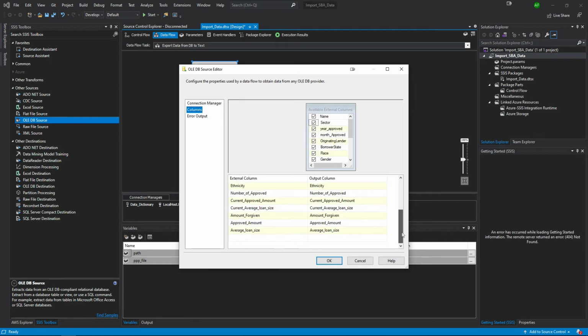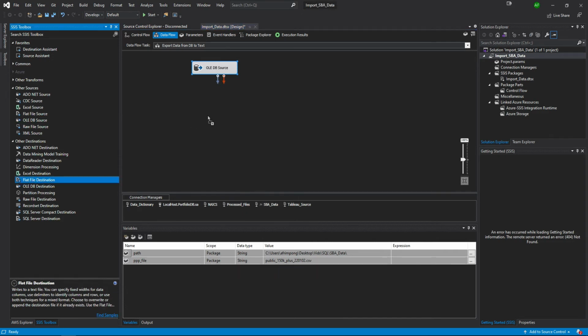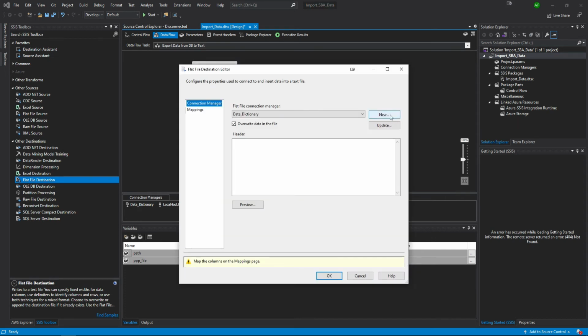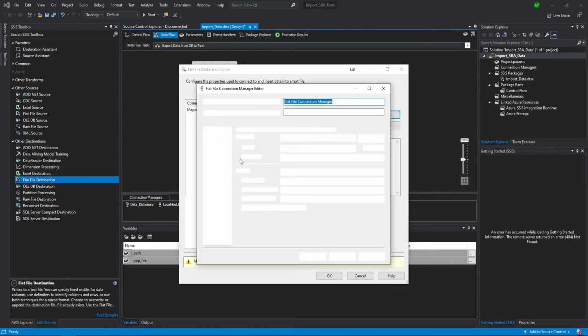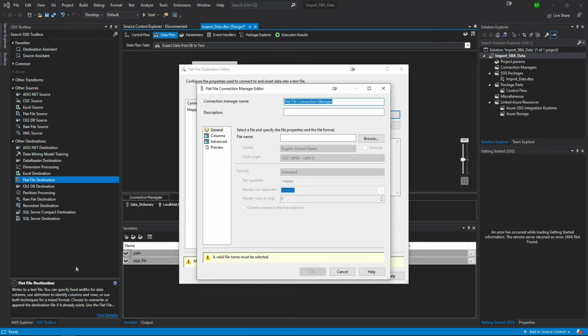All right, these are all the columns that I need, and I'll hit OK. The destination is a flat file destination, so I'll drag and drop my pipeline onto that, configure that. I'll create a new one. Okay, it went on my other screen. I'll create a delimited flat file, delimited by comma. Okay, I'll hit OK, and then I'll set my destination.